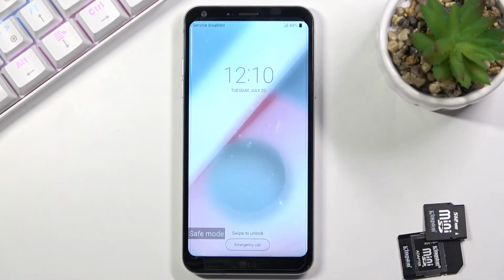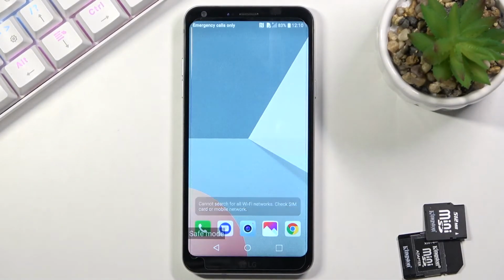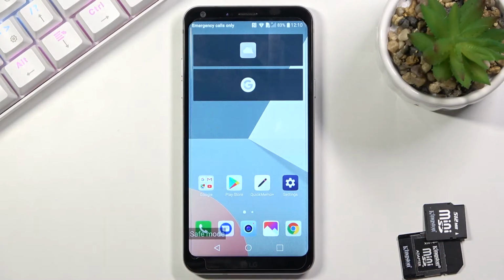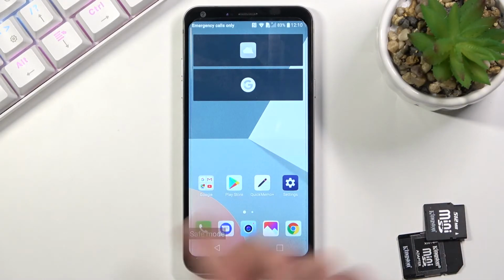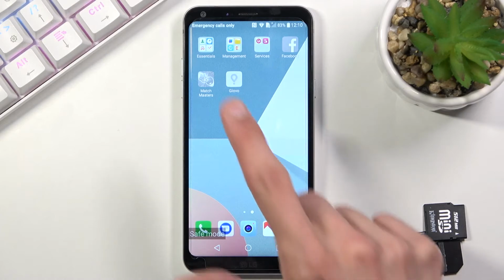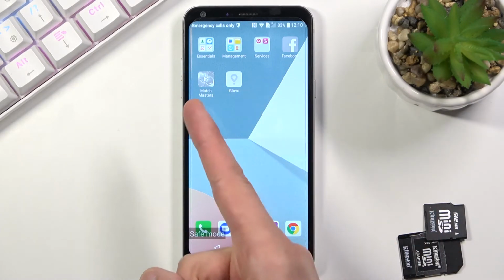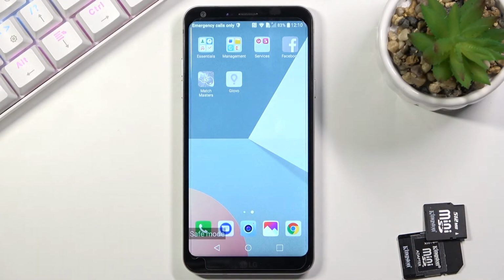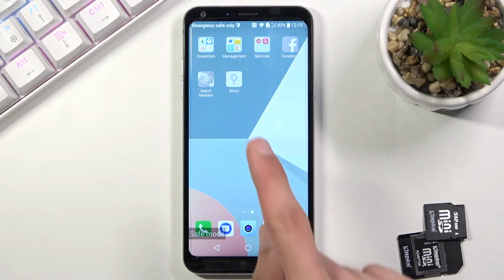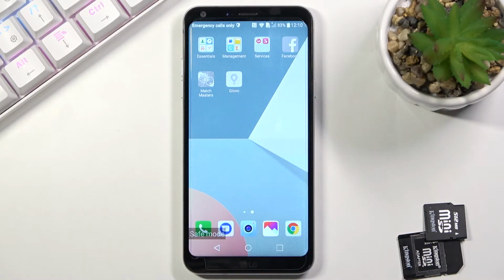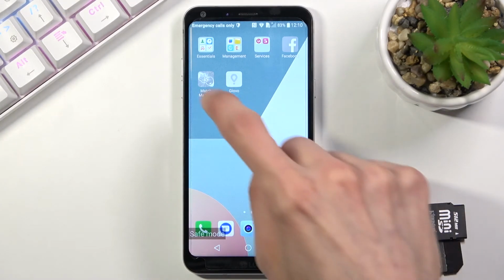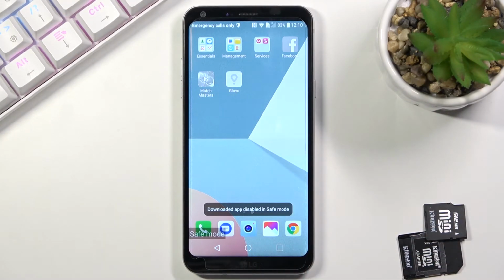So as you can see now that it's back on, you have this watermark right here, safe mode, and widgets aren't working. And let's see if there's anything else. So basically the majority of apps are right here. Facebook, whatever this is, Glovo, aren't working. You can see that based on the fact that they're just black and white right now, kind of like a grayish tone. And when you try to open them, it tells you that downloaded apps are disabled in safe mode, so you can't start them up.